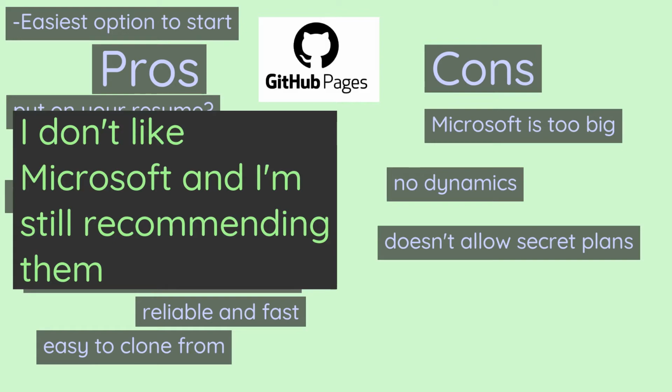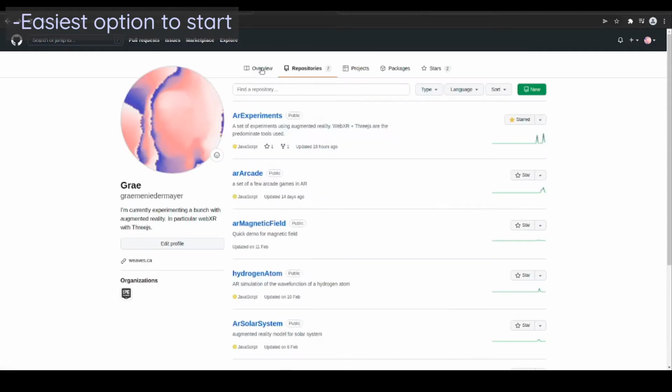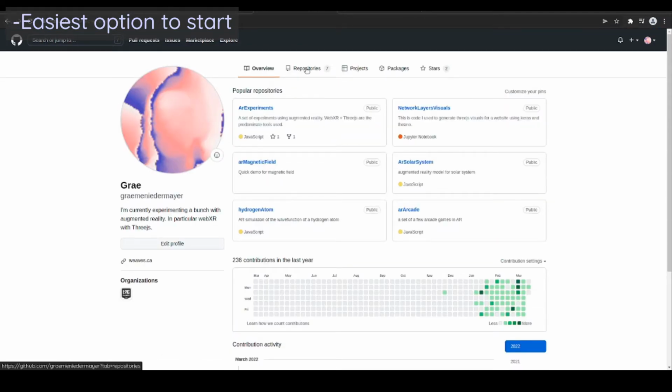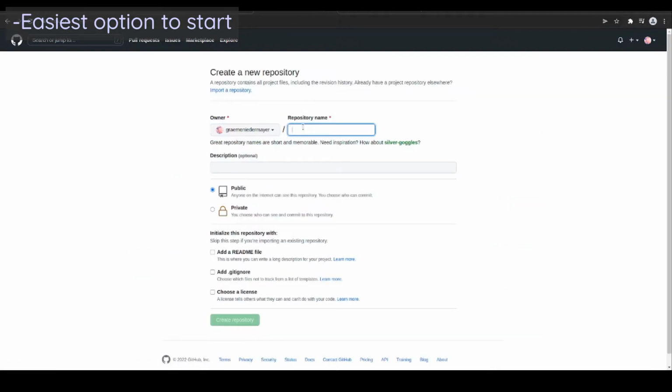Like VS Code. To start a GitHub Pages website, basically you just need a GitHub account, and then you have to create a new repository, and you can basically name it whatever you want.